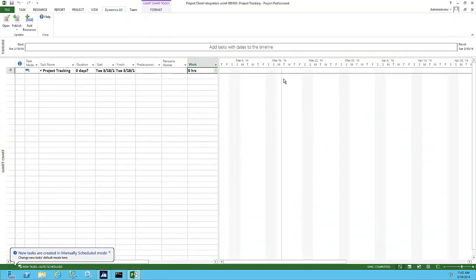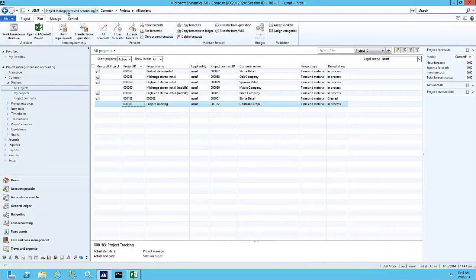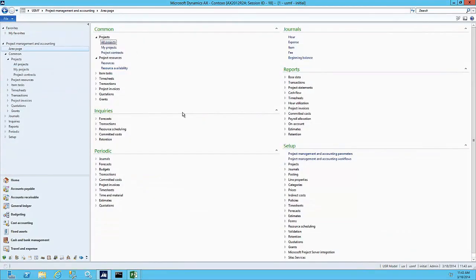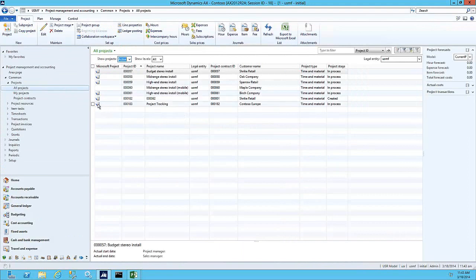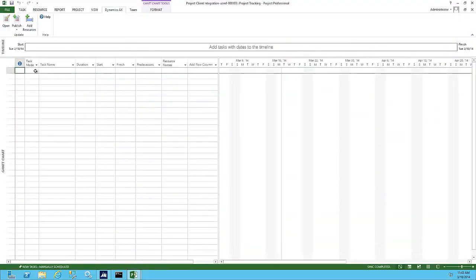And it will synchronize our work breakdown structure, which I didn't have anything other than the main project name. Simple enough. And now within AX, if we come back and refresh this screen, we will now have our linked project. Now, to synchronize from Project itself, I will open up my blank project.